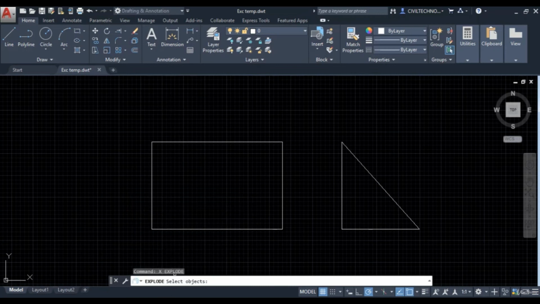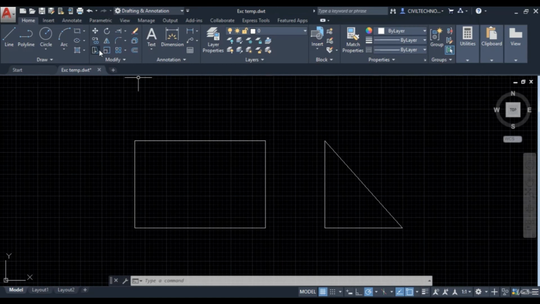The command line below says select object. So we'll click on this rectangle and hit enter. Now we see all these polylines are converted into separate lines and can be selected as separate lines.